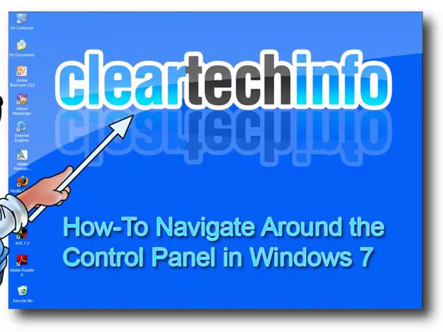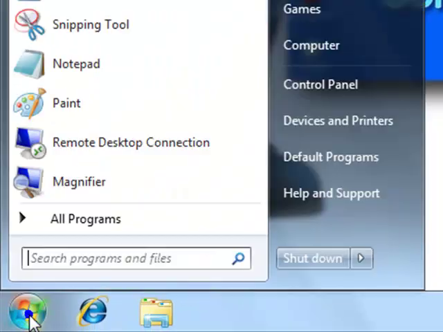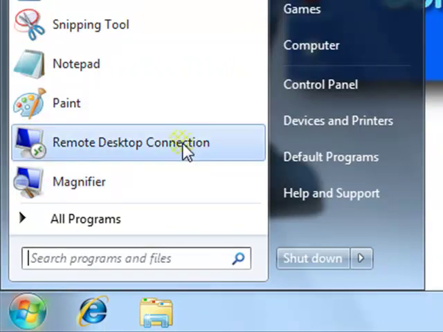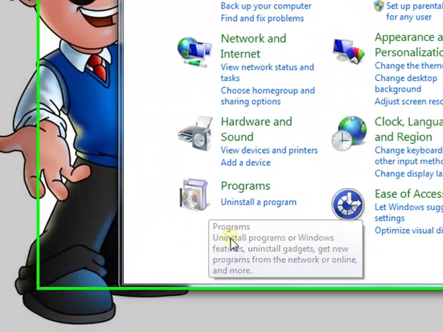In this tutorial, I will show you how to find and navigate around the control panel in Windows 7. First thing, go to the Start button right here. Click that so the Start menu will pop up. Then go to Control Panel, and this is your control panel.